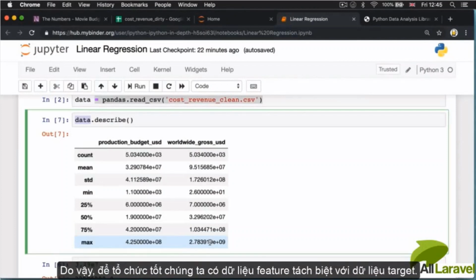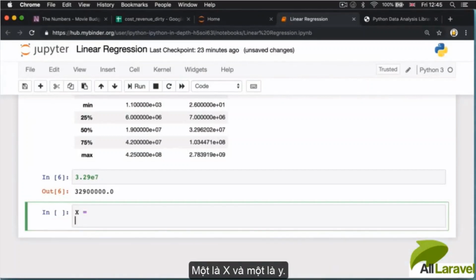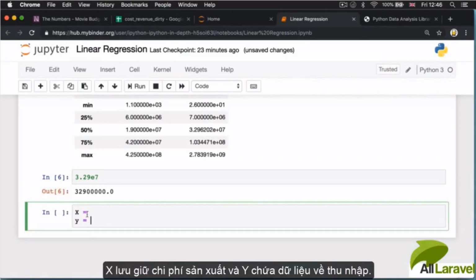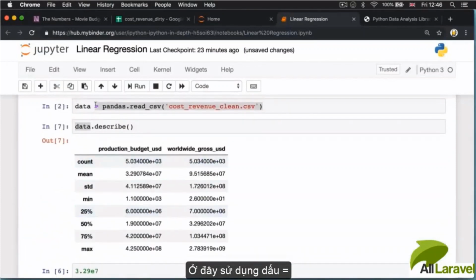So it's going to be very, very nice to stay organized and have our features separated from our target. So now come down here to a new cell and I'm going to create two more objects. One is going to be called capital X and the other one is going to be called lowercase y. Now, our X is going to hold on to our production budgets and our y is going to hold on to our revenue. So we're using that equal sign again, just as we did up here.